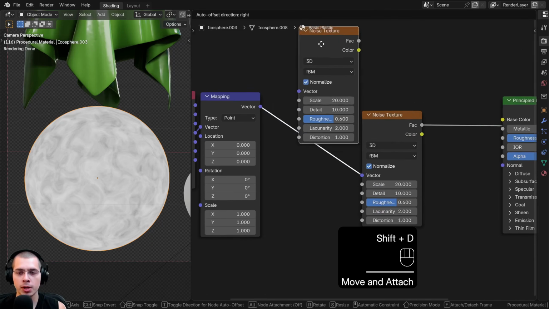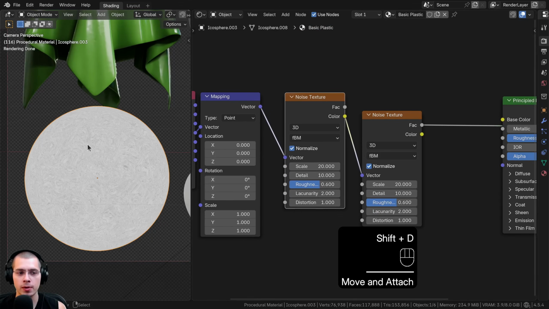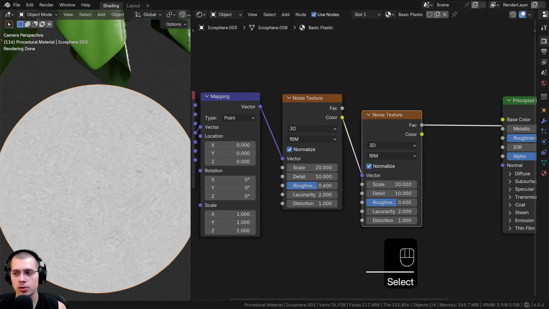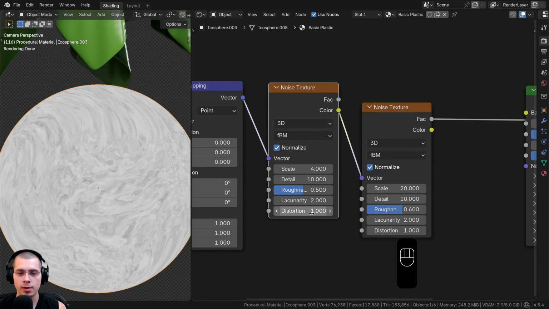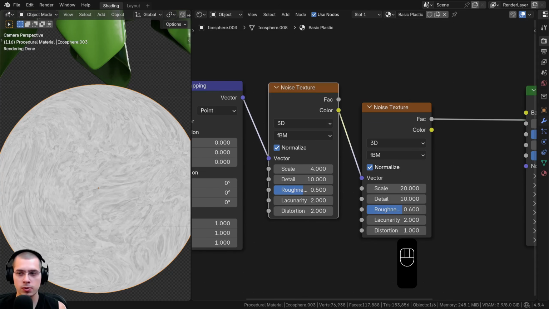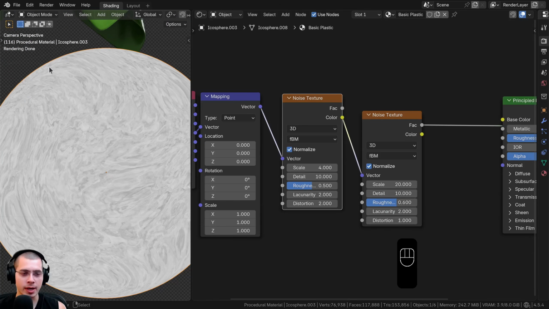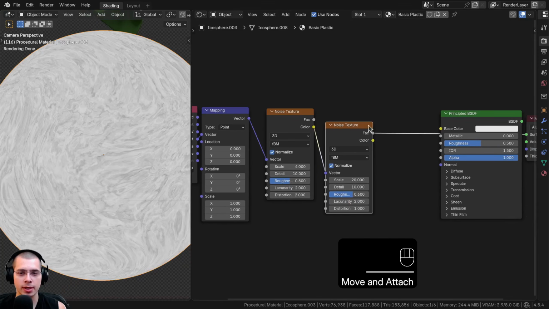Then what I'm going to do is duplicate the noise texture and put this one before the other noise texture. So this noise texture is going to distort the other noise texture, but it is a bit too distorted, so I'm going to change the noise settings. I'm going to turn the scale of this to 4, so it's a lot smaller. And I'm going to turn the roughness back to 0.5. And I'll turn the distortion of this to 2. Now this doesn't really look like scratches right now. It is a pretty cool texture, but it's not looking like scratches.